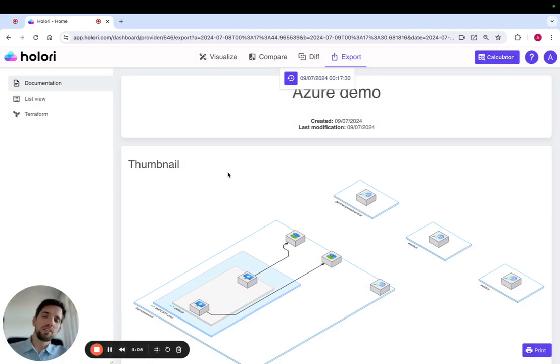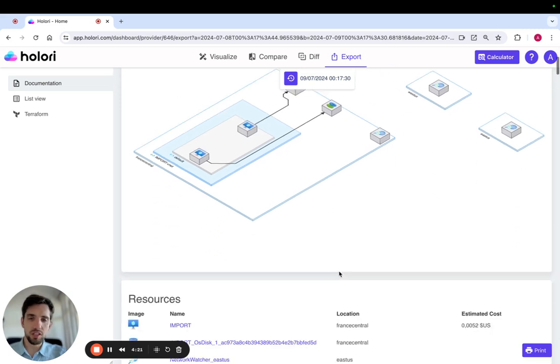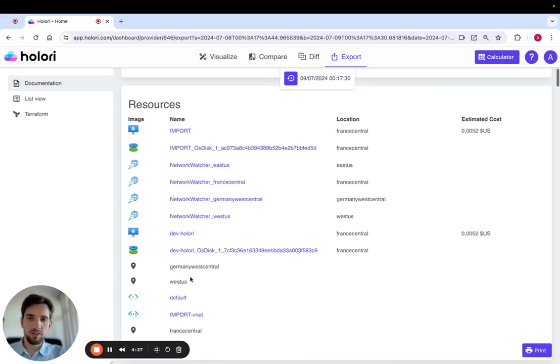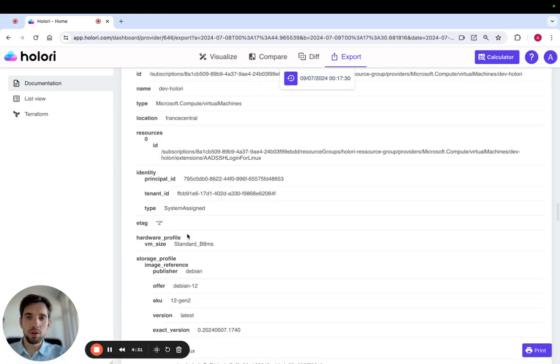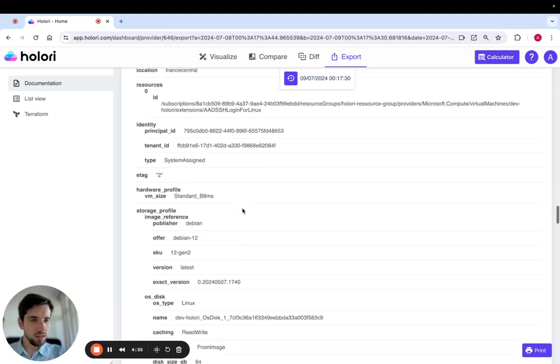Okay, so now we are on the export. So the goal here is to create and generate automatically some documentation about your infra. So it starts always with a nice 3D view of your infra with, again, your different data centers and the different products you have and their connections. And then it goes to a list of the different resources that you are using in your infra. Then when I want to dig into the details, I can simply click on one of the hyperlink here, and it will go down directly in the documentation.